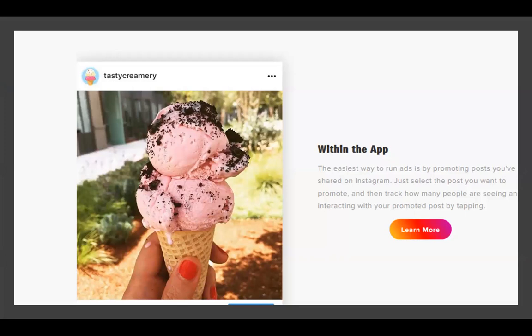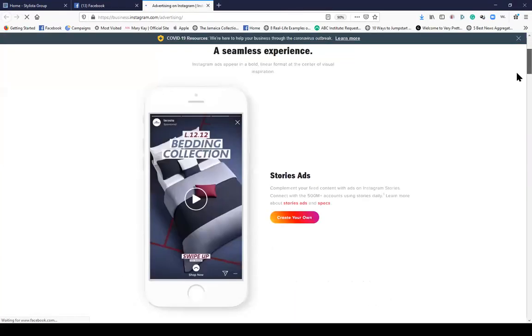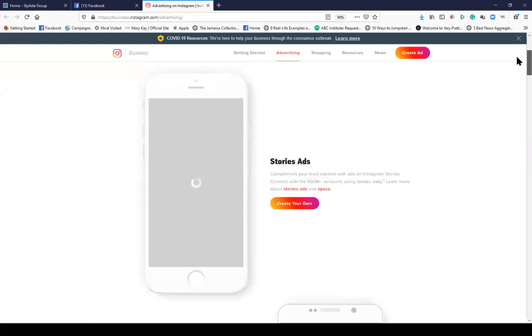So there are three main ways to do Instagram promotions. You can do it from within the app, you can do it from Facebook, and you can do it from partner sites. And let's just go out to the Instagram resource page and take a look at what those options are. This page, you guys, should be your best friend because it really does help you.